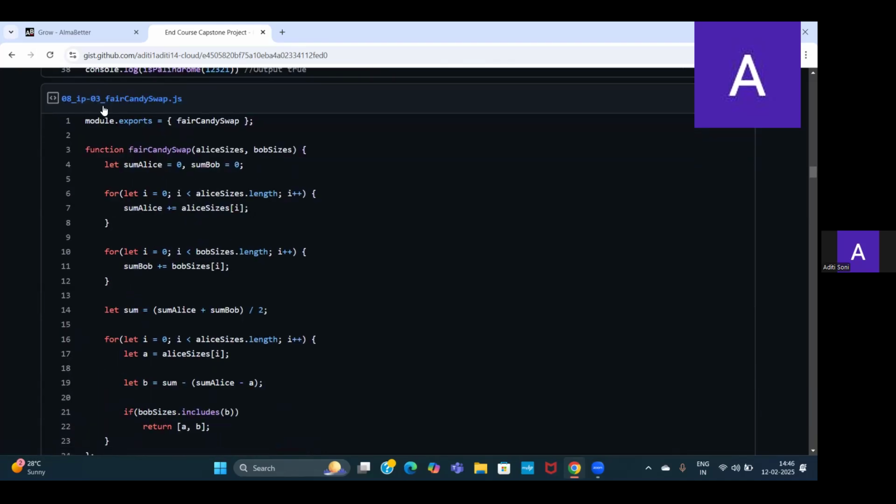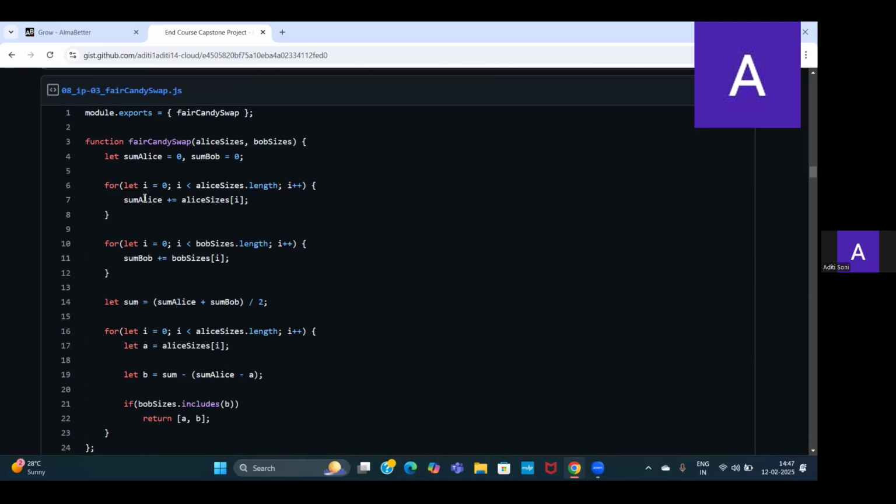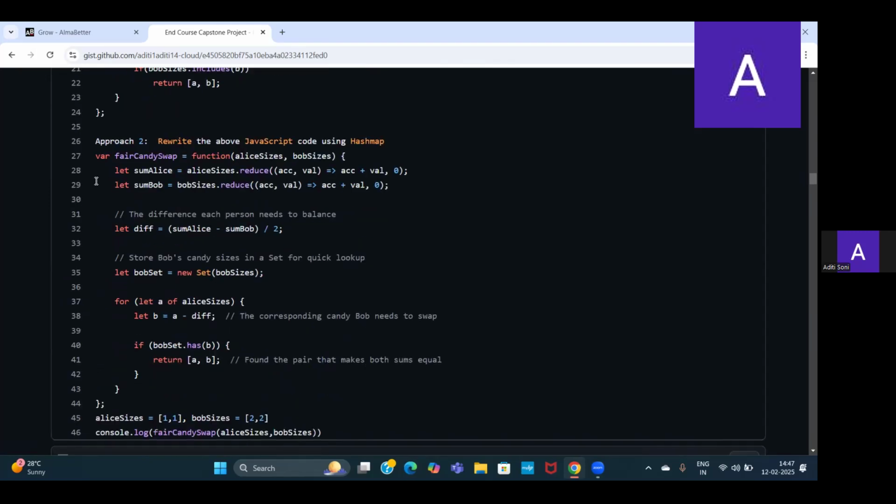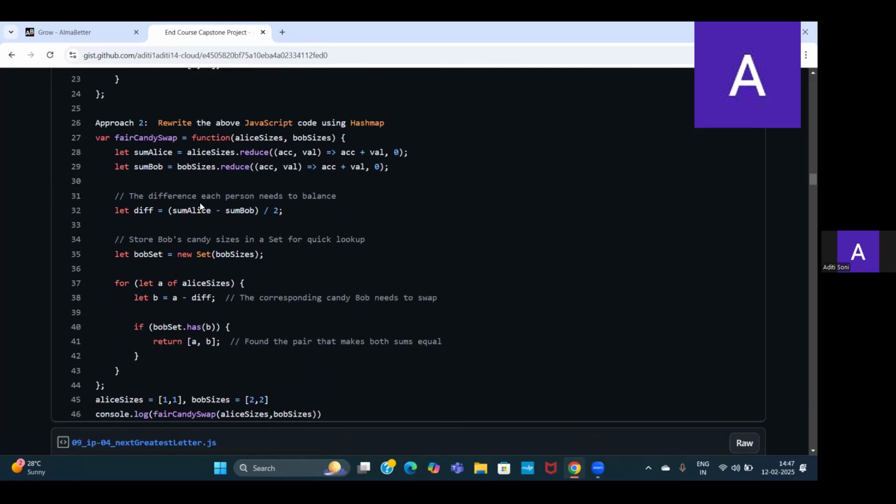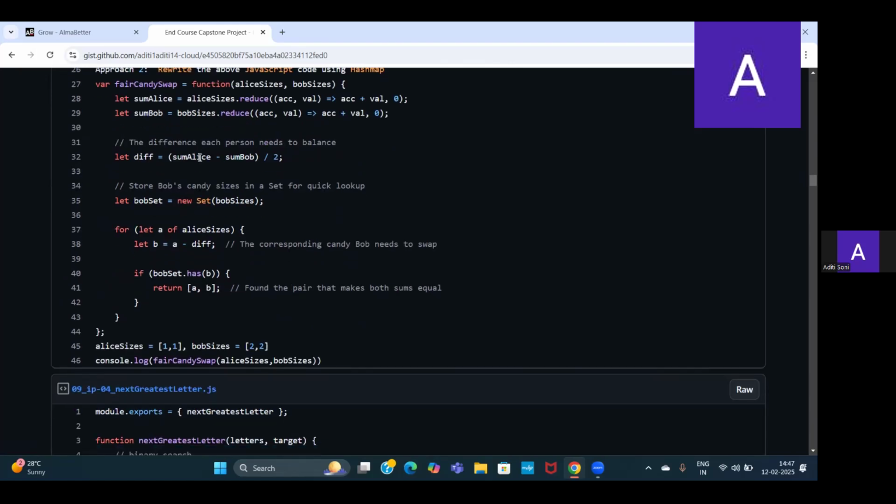This is question number 8, fair candy swap. So the first approach was already given and this is the second approach. Write the above JavaScript code using a hash map. So this is the solution of the code and we use a hash map in this code.